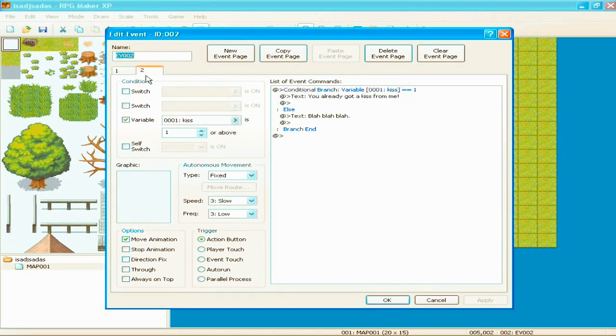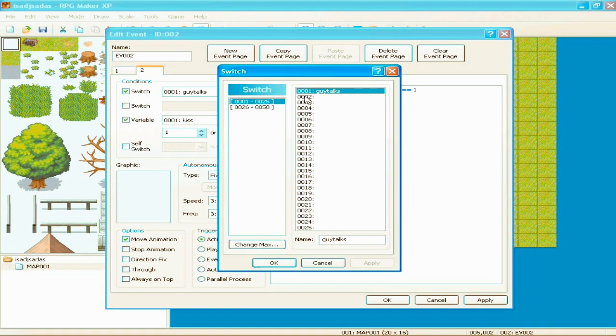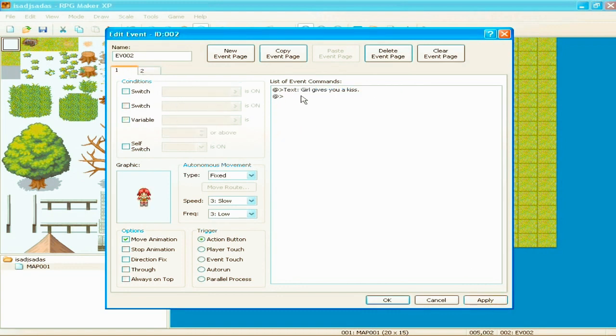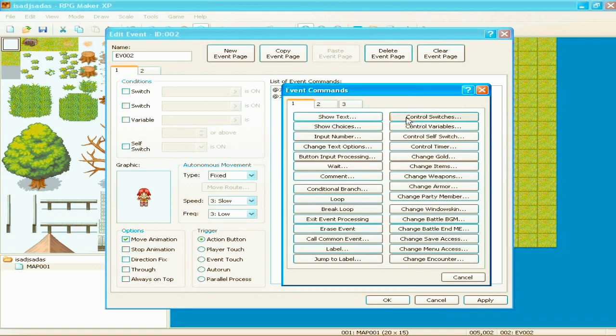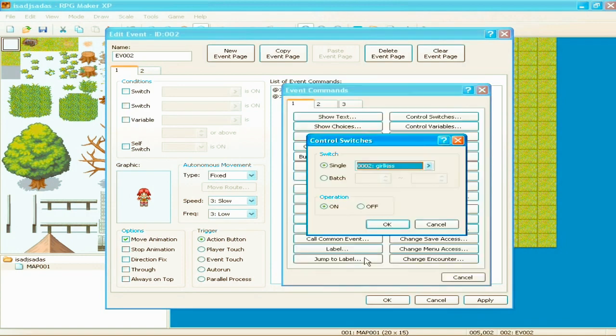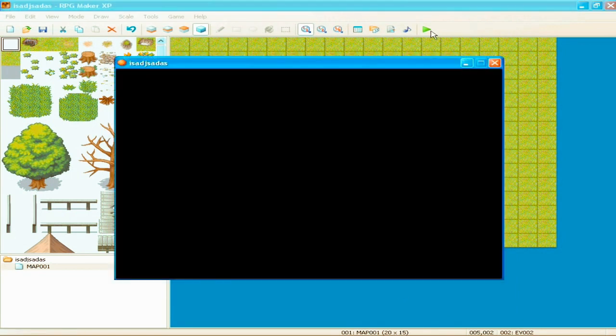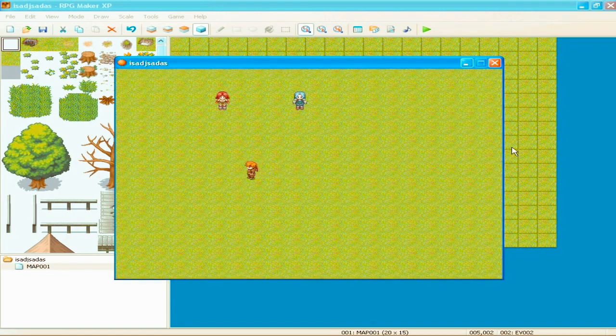Right, we need to make a switch. On the second page, switch, click the arrow and make the second one, girl kiss, and apply, and make that switch the condition that you have to have. And go back to the first page, insert, control switches, girl kiss is on, apply, okay, play test. Now let's see if we got this working. Girl gives you a kiss. Girl gives you a kiss. Stop giving me a kiss, you hooker.